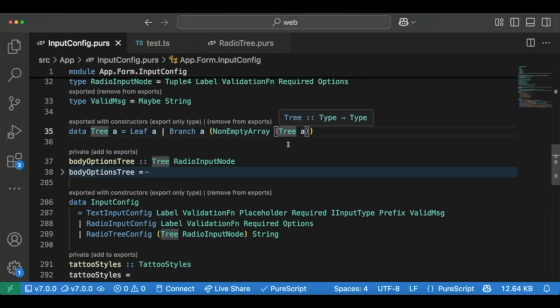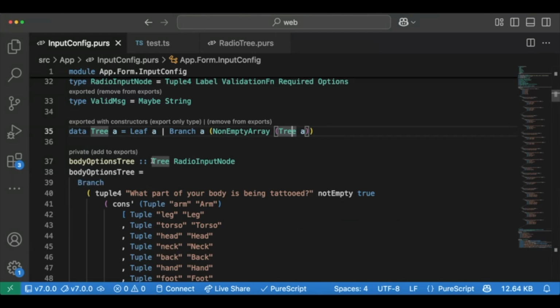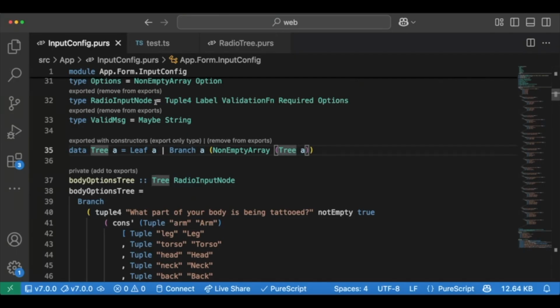And specifically, when I crafted the tree for this input, it's a tree of radio input node. And radio input node represents the inputs for a radio button. So we have here a tuple. In that radio input node, we've got the inputs to the radio button that will render, which is the label, the validation function, whether it's required, and the set of options. So anyway, we could go deeper, but I think you've got the idea.